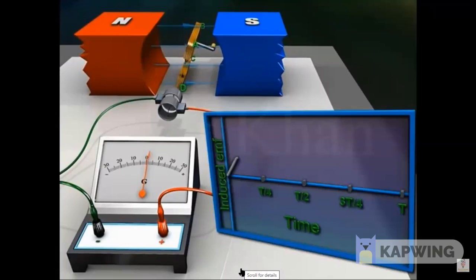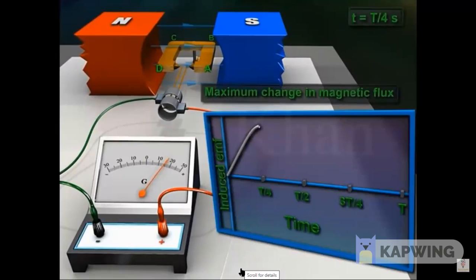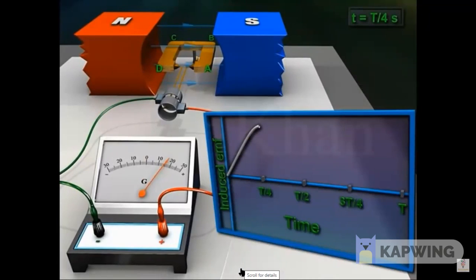But when we rotate the armature, current starts flowing from 0 to the maximum value. Please look at the graph just like this, and it attains a maximum value or a saturation point. This depends on the maximum change in magnetic flux.